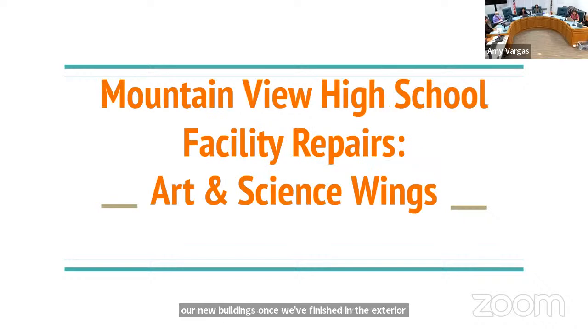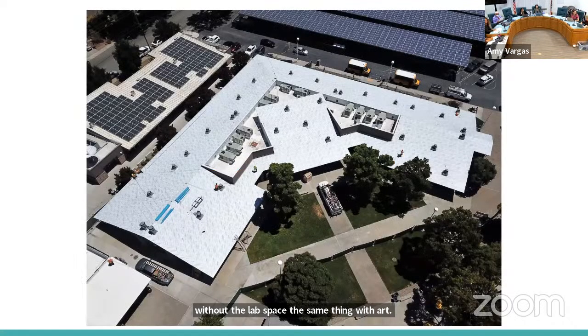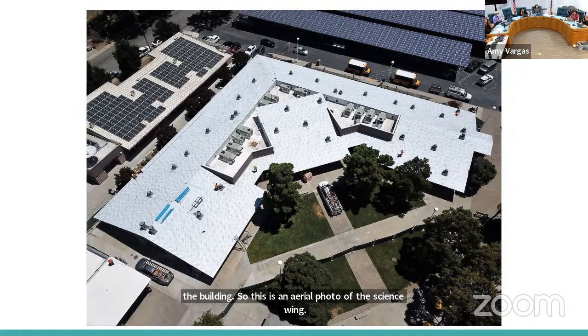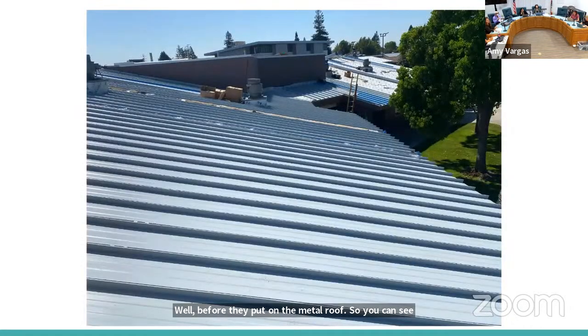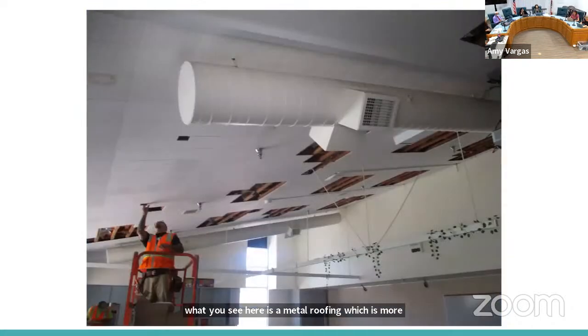So we'll start first with Mountain View, since it's nearby. We had an aggressive plan to vacate the art and science wings and make some improvements and move back in, because it's hard to do science in a regular classroom without the lab spaces. Same thing with art. So that was really a time crunch. We did new roofs on the building. So this is an aerial photo of the science wing before they put on the metal roof. You can see they stripped it of the old roof and are about to put on what you see here, a metal roofing, which is more durable and lasts much longer. So that's the science building.